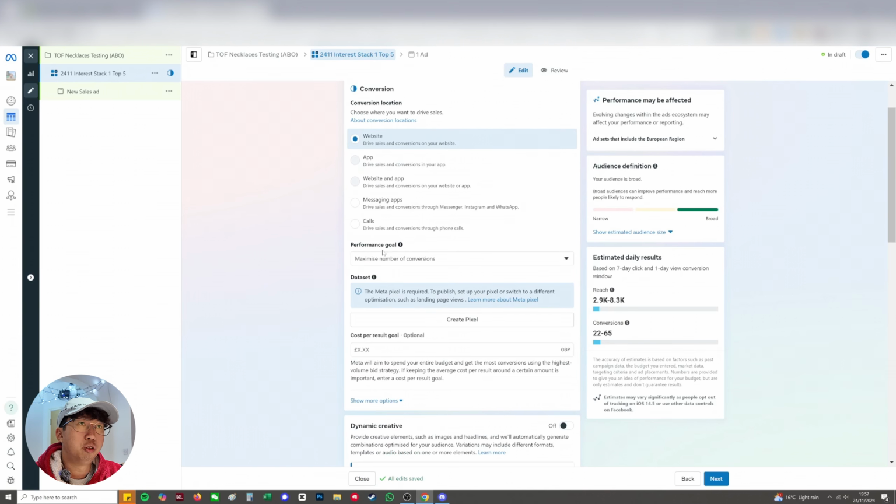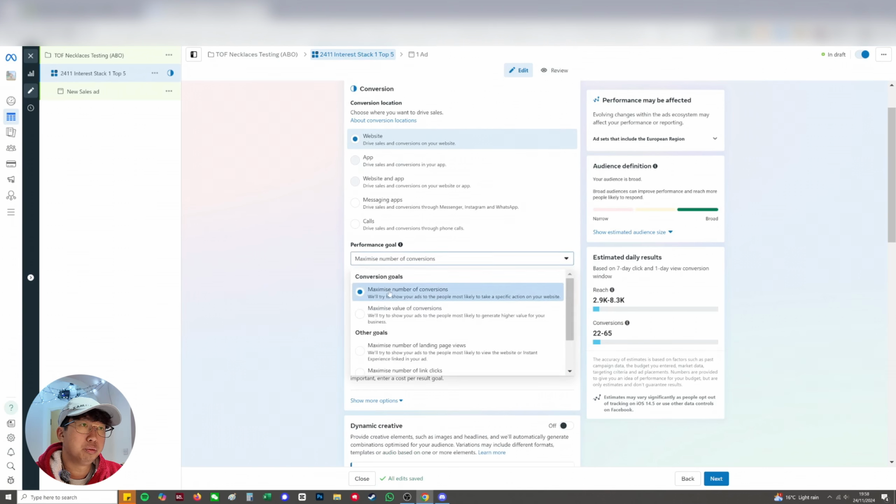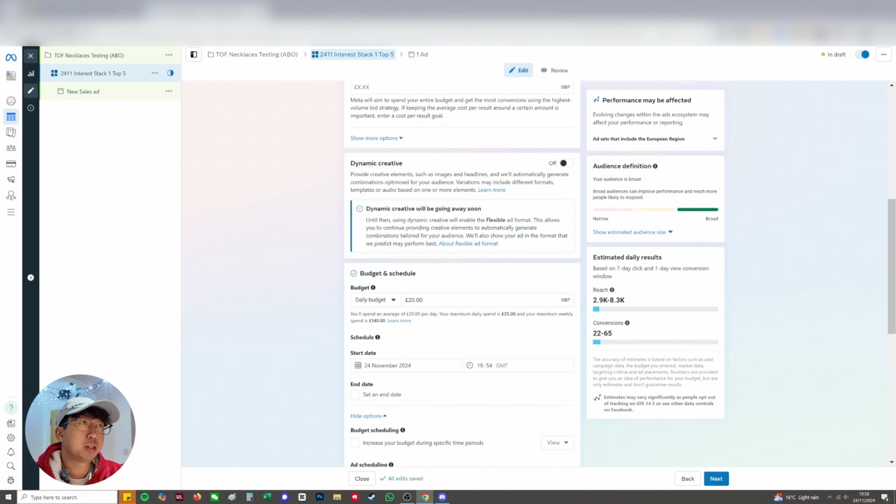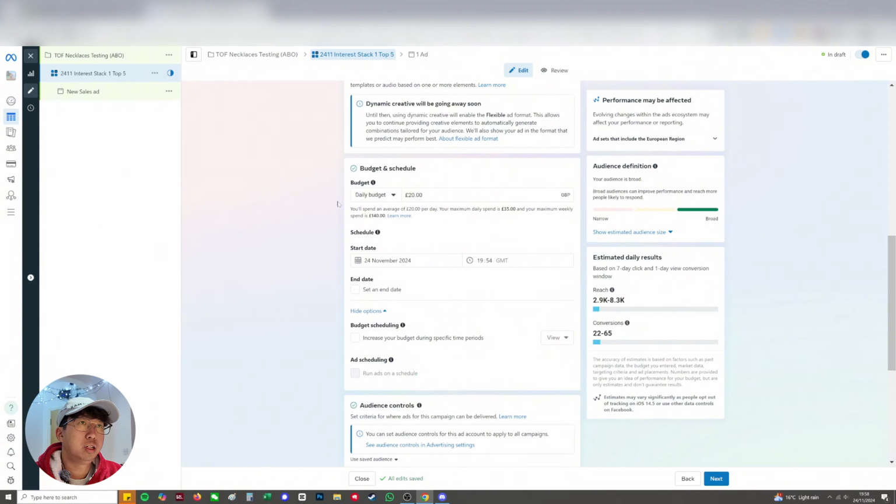We want to go down to performance goal, make sure it's number of conversions. You also want to make sure your pixel is connected. If you don't know how to do that, then you can just Google it and learn it, because I don't actually have a video on how to create a pixel and connect it, because they're always constantly changing, and I did this 4 years ago. So dynamic creative, we keep this off for now. And the budget for this ad set, we're going to set it to £5.